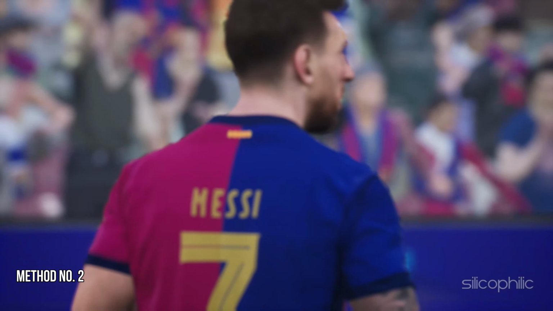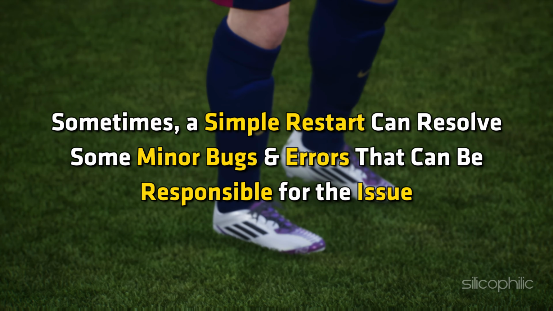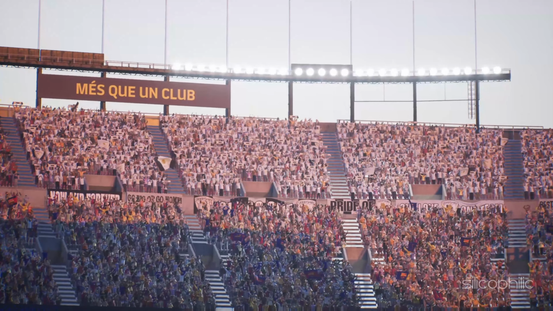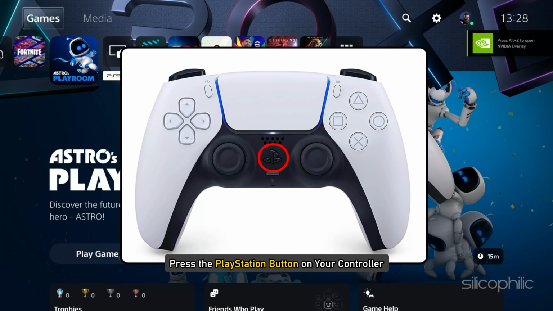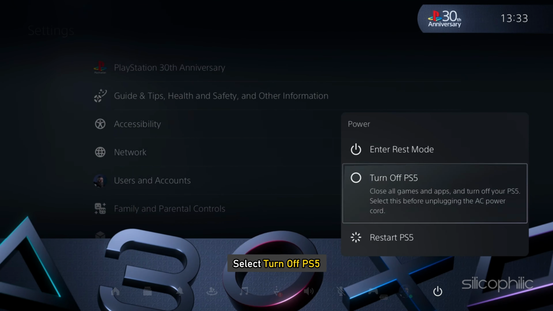Method 2. Restart the console. Sometimes a simple restart can resolve minor bugs and errors that can be responsible for the issue. To do so, press the PlayStation button on your controller. Scroll down to Power and select Turn off PS5.